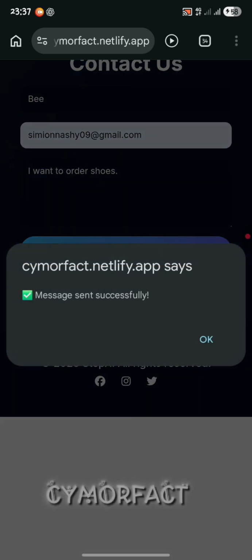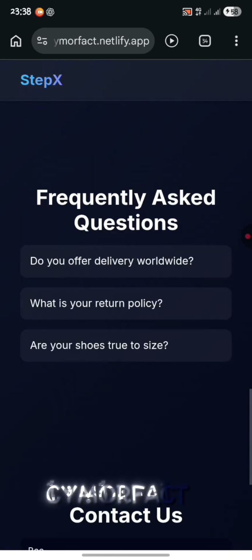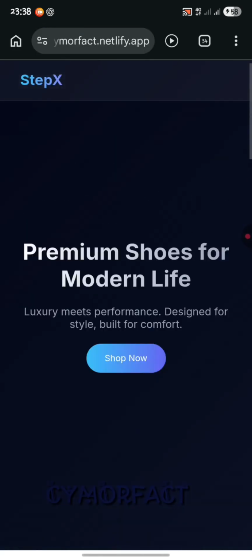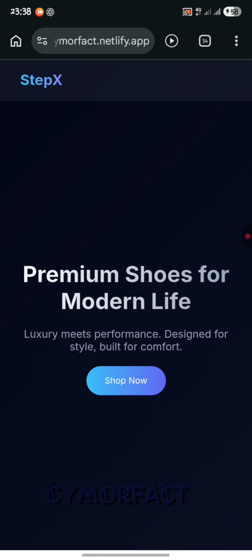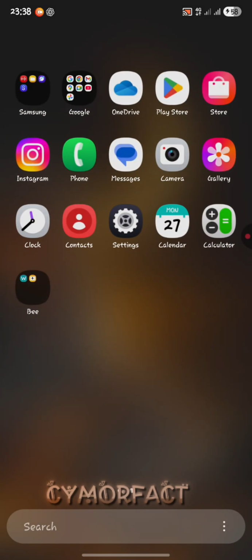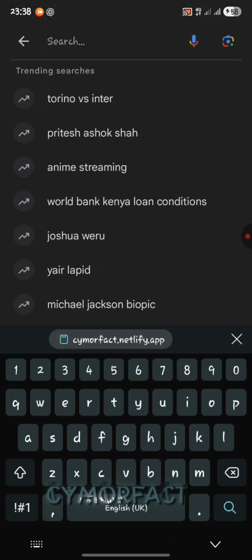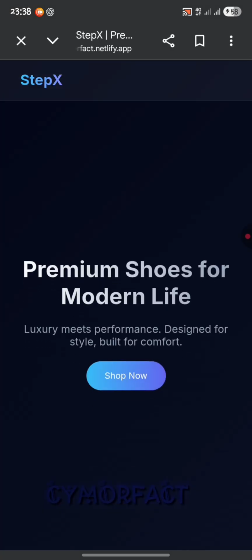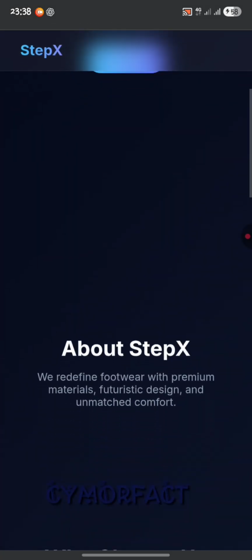If you want to add a login page and all that, you can just give that prompt to ChatGPT and it will generate it for you. So to prove that this is online, let's say I go to Google, then I'll paste my website there, search, and you'll see that it is online.